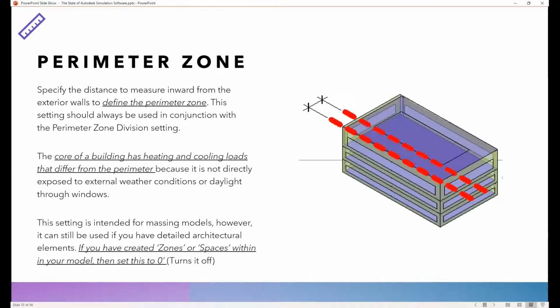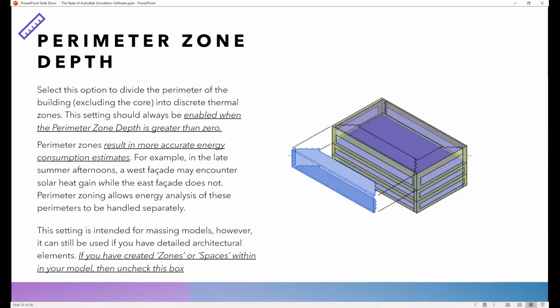What I should mention is that this one and this one, the perimeter zone depth, you generally only want to use those when you're massing. They are applicable if you're using detailed architectural elements, walls, floors, ceilings, doors, etc. But if you are doing that, you want to make sure you haven't created any zones or spaces.